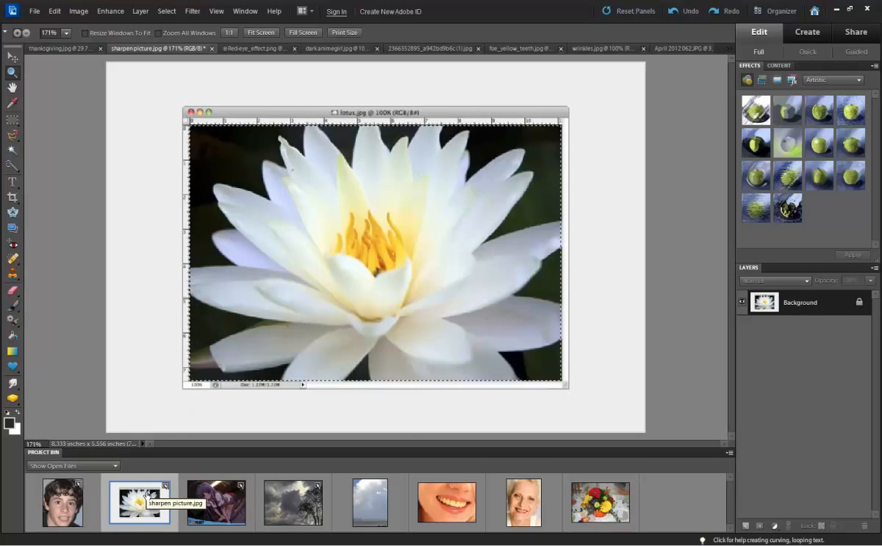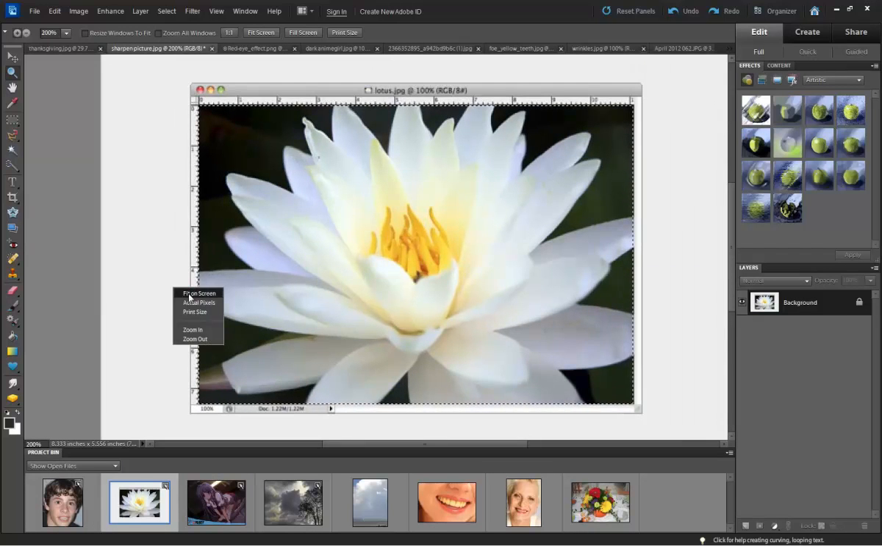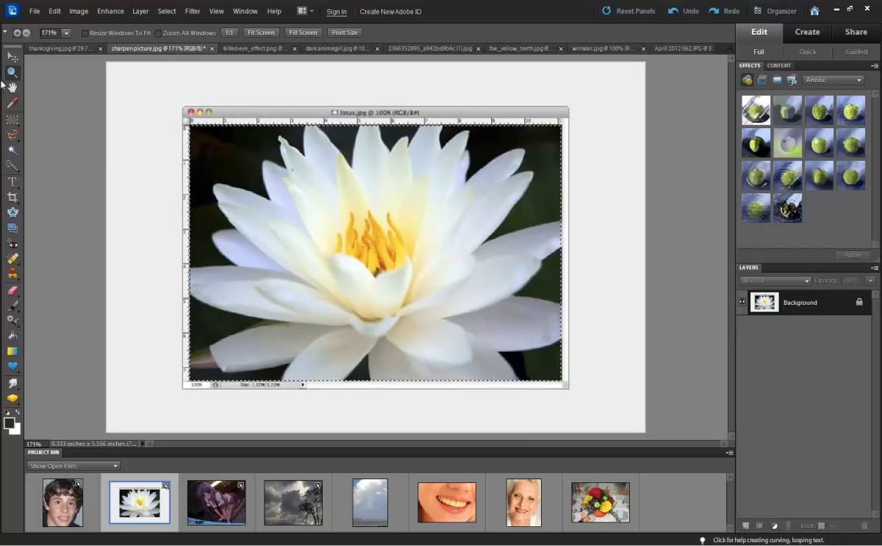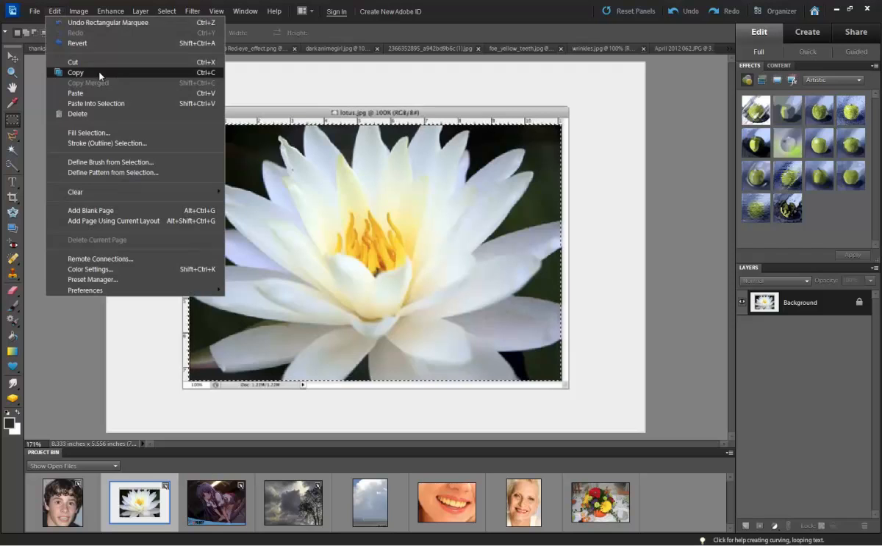Next, I will look at how to crop a photo. First, I'm going to grab this rectangular marquee tool, and then I want to highlight the area that I want to take out. So I'm going to highlight the flower because I want to get rid of this background. It's not necessary for whatever reasons. I'm going to cut it out with either Control X or Edit and Cut here.